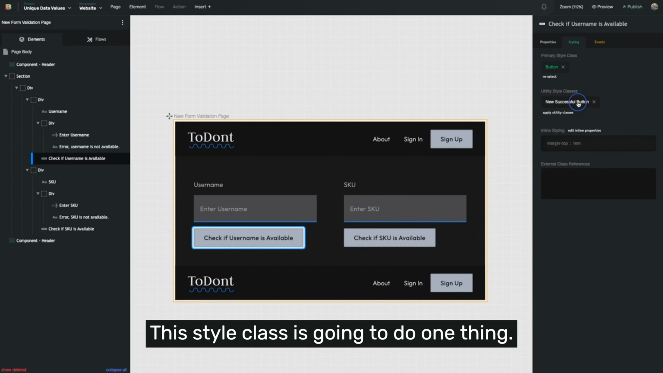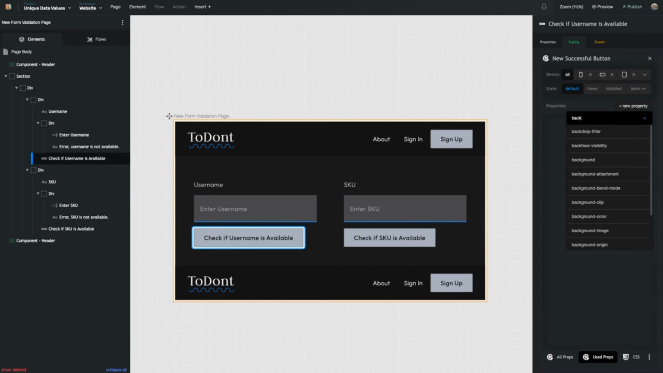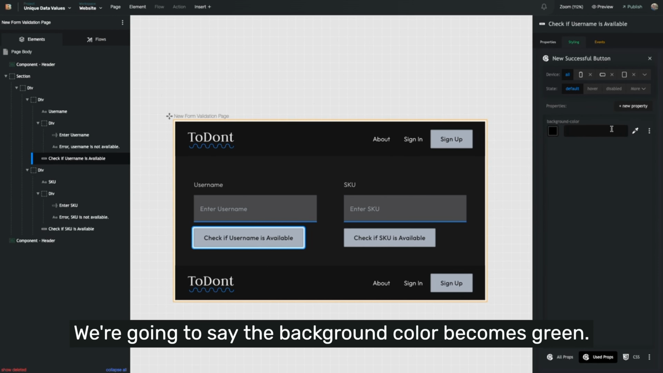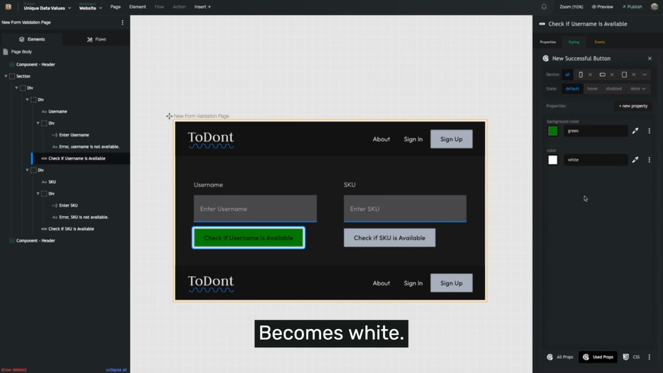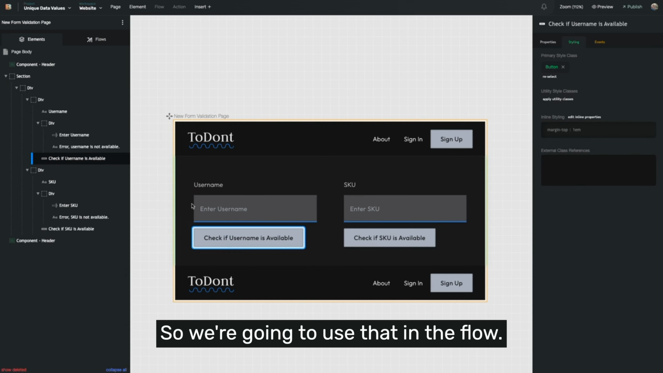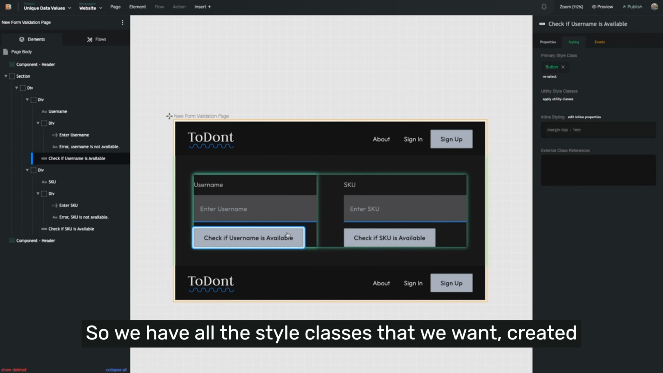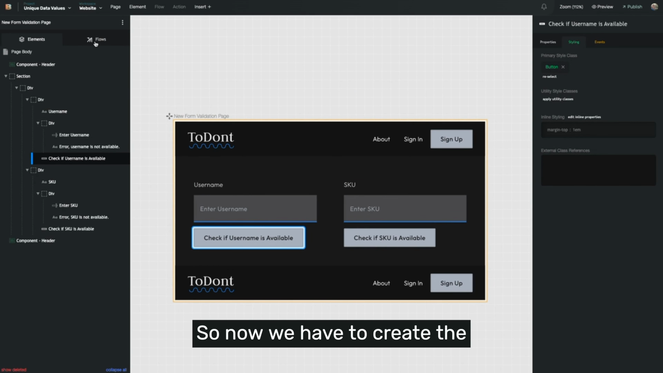This style class is going to do one thing. Actually, it's going to do 2 things. We're going to say the background color becomes green. And we're going to say the font color becomes white. And so we'll see that right there. So that looks good. So we're going to use that in the flow. So we have all the style classes that we want created that we're going to use, and we have the error messages. So now we have to create the actual logic for this particular form.